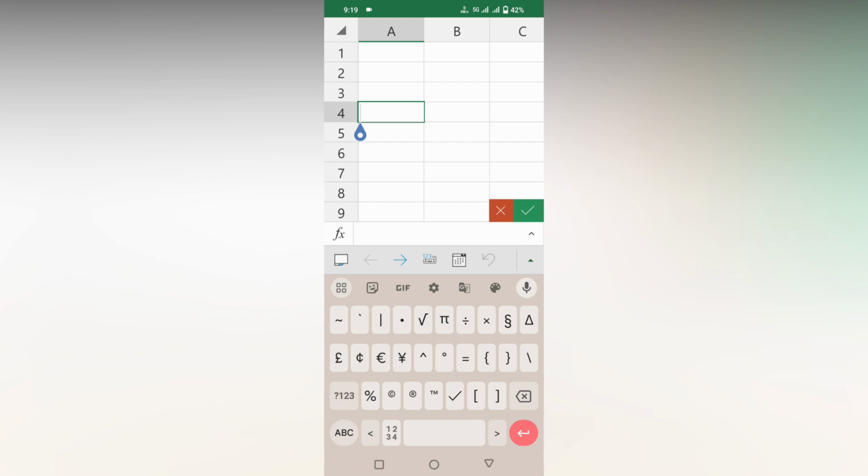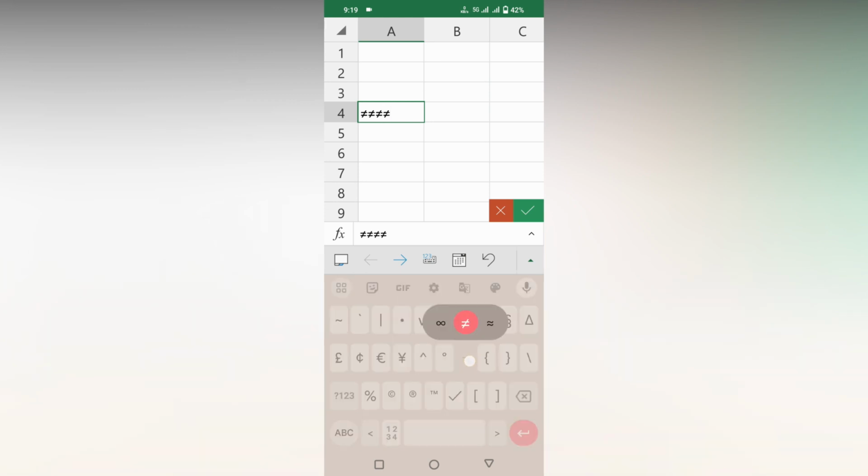So here you just need to long press on the equal symbol, so you can see this pop up having a not equal symbol. So just scroll up to insert the not equal symbol like this. Just long press it, scroll up, insert. That's it. So here I am just using Google Keyboard.